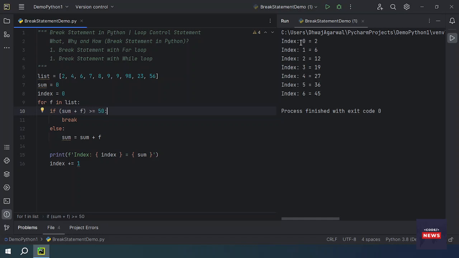If you see at the first position when it comes, the sum was 2, because this condition was not true. The sum is still 2. It did not reach this break statement line. It went to this else condition, then did the sum, 0 plus 2 is 2. Then in the second step it came, still this condition is false. 2 plus 4 is 6 in the second index, then it came to the third condition, 6 plus 6 is 12, it is not true. Then it went to this statement, then it printed 12.